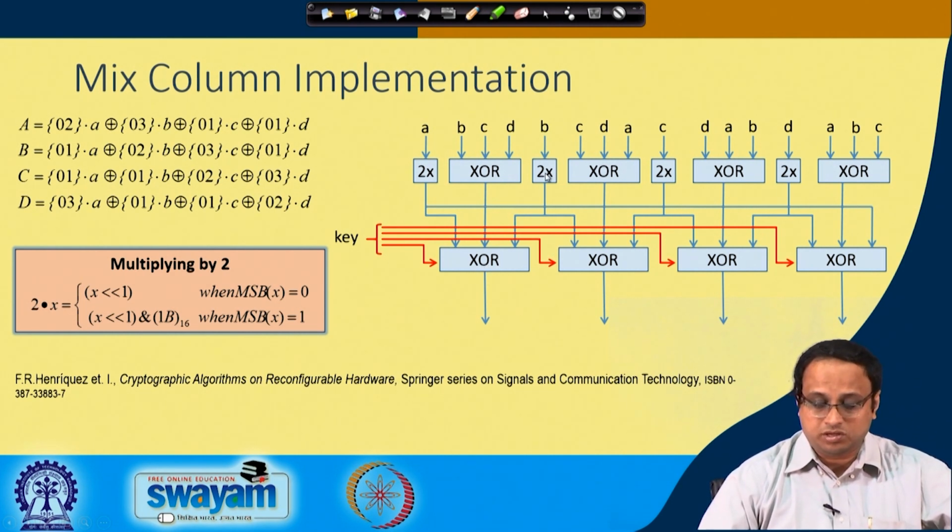So, I need to XOR with 3B, but how I am doing 3B is interesting. I am doing 2b, but I am not calculating 3b explicitly. I am just calculating 2b and then XORing b with it. So, 2b XORed with b would stand for 3b, and therefore, I get 3b here without doing an explicit multiplication with 3. And for C and D I just need to pass them, and therefore, C and D are XORed and passed.